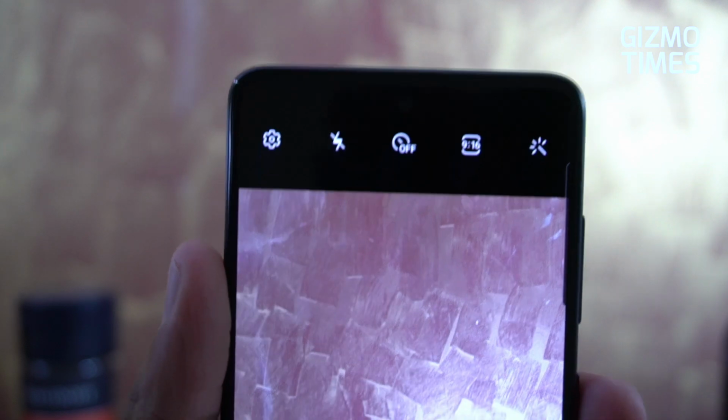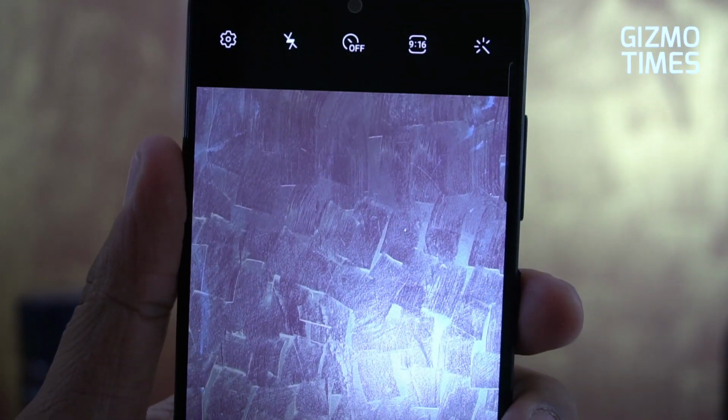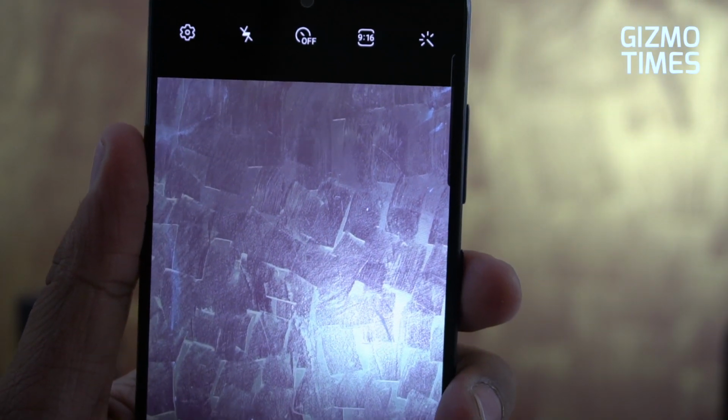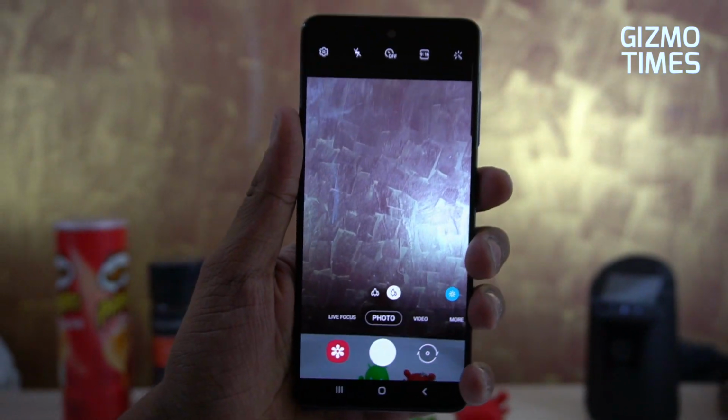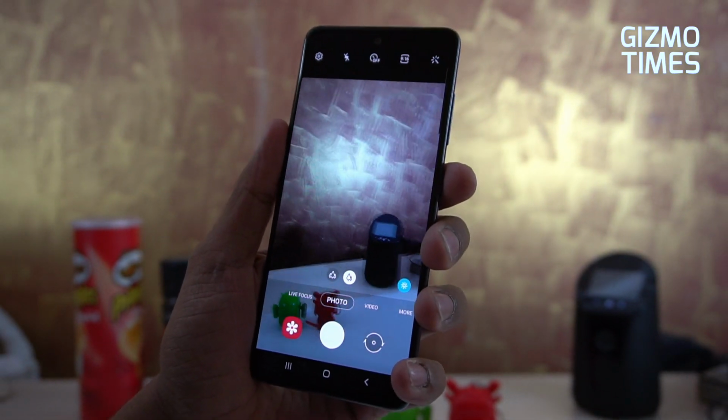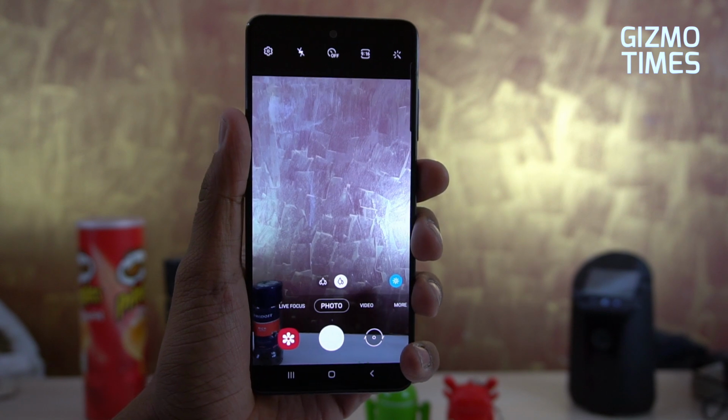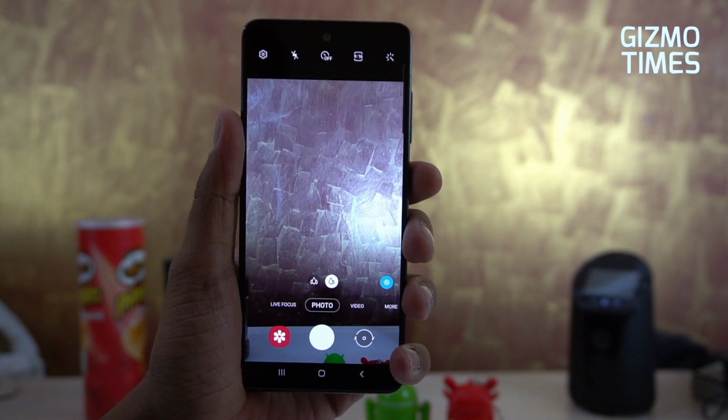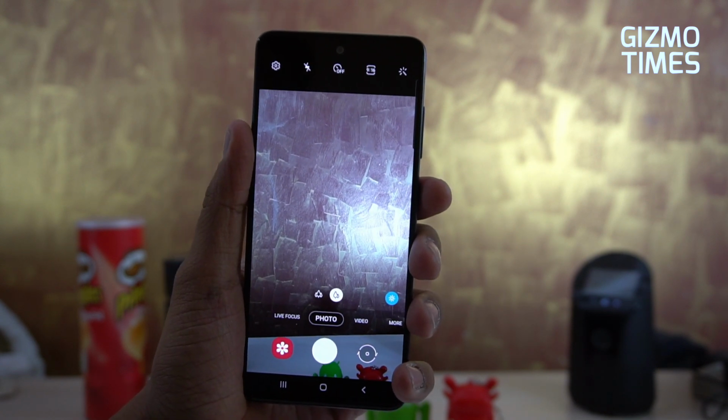So now let's talk about what is offered in the camera application here. There's quite a lot to offer, so that's why I thought let's do a tips and tricks video so that you'll be able to understand what are the major things that you can do here and how you can take advantage of whatever features are available in the smartphone.